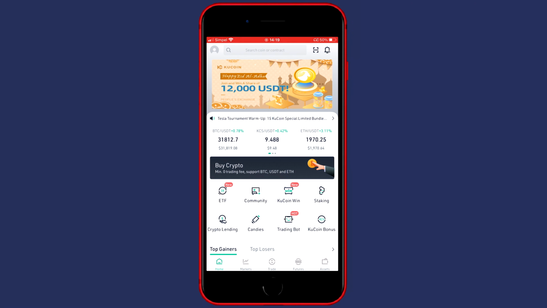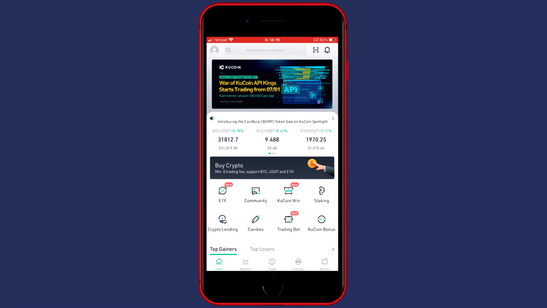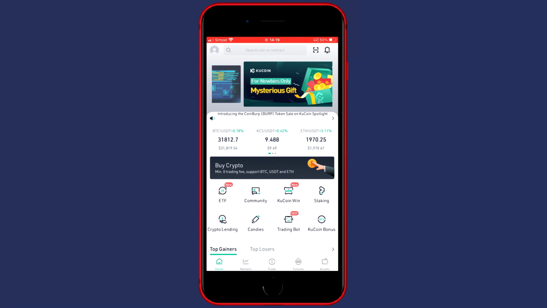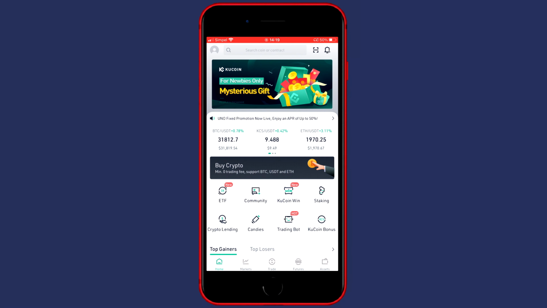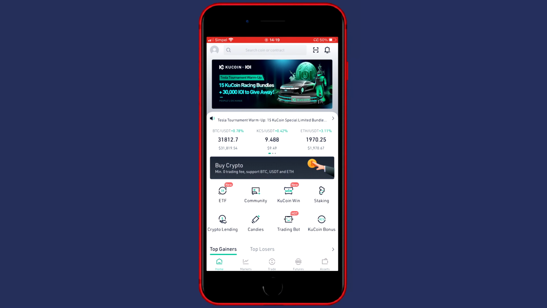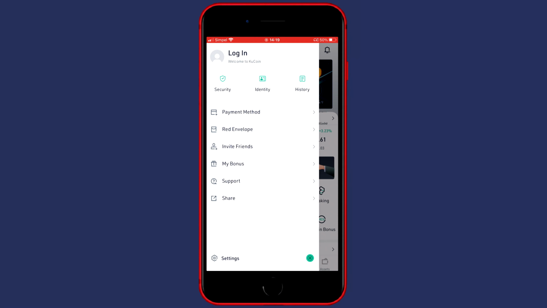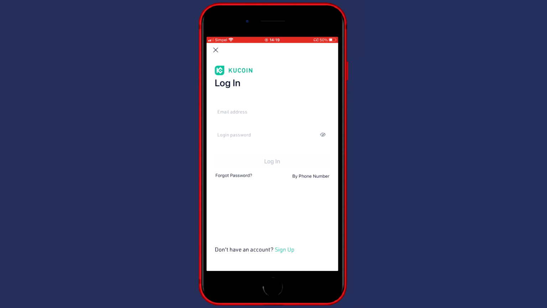Now I will show you how to create your KuCoin account on the mobile app. The first thing you need to do is to, of course, open up the app. And once you have opened up the app, you need to click on the icon in the top left. Here, again, you need to click on the icon in the top left. You'll then get a pop-up looking similar to this one. To create a new account, you need to click on sign up located in the bottom.